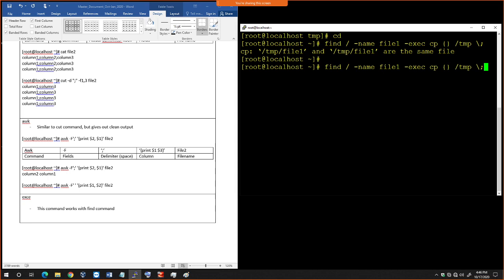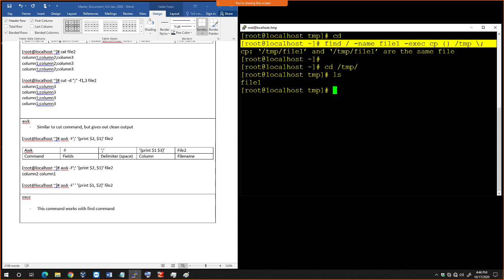Since we are searching in the root, it's going to give you that message. That's normal. So if you go into cd /tmp, the file should be there. Now you could get creative here. In here, you could put whatever you want. I mean, the sky's the limit here. But this is normally how you use this.